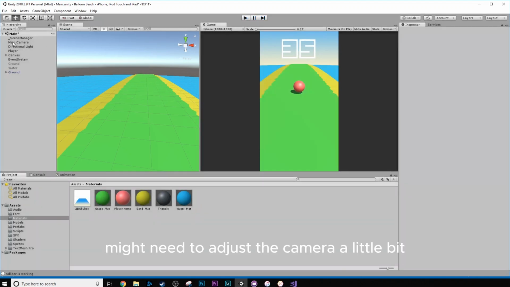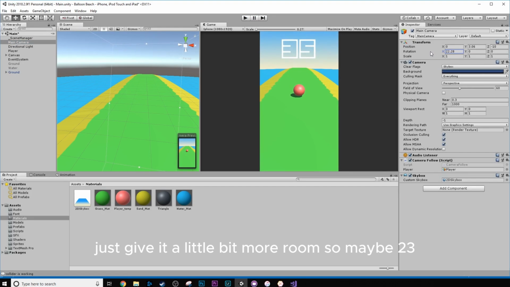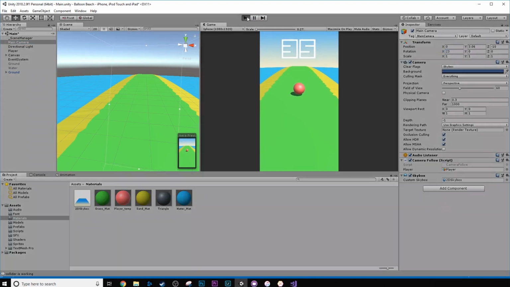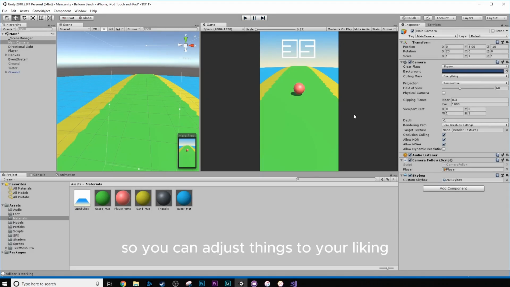Might need to adjust the camera a little bit, just give it a little bit more room. So maybe 23. Press play. Cool. So you can adjust things to your liking and you can muck around with some of the settings. You can even drag the camera up.